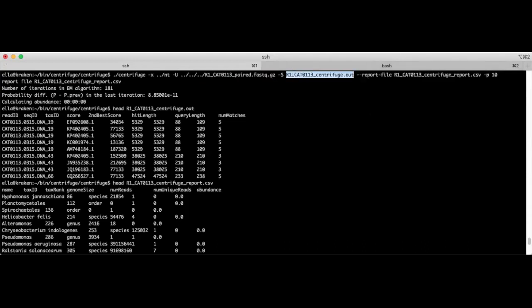Then I'm giving it the name of the output file, and I am going to ask it to also provide me with a human readable report file named R1 and then Centrifuge report. I accidentally named it CSV. It actually comes out as tab delimited, but you can fix that later. And then the last thing I'm doing here is, once again, I'm using the flag -P to tell it how many threads I want to run. This is really important if you're using a shared machine, to limit the number of threads that you're using. So I'm using 10 threads here.